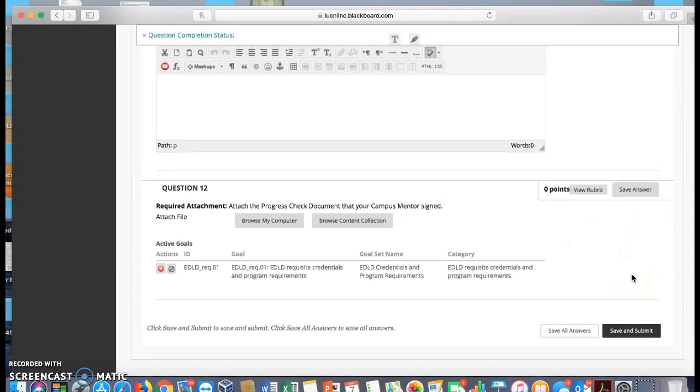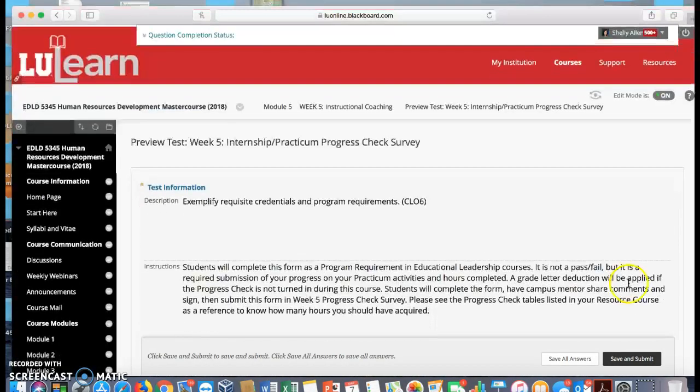Once you've completed all the questions, you're going to hit Save and Submit. If you don't click Save and Submit, it's not going to send your answers to us, and it's going to show that you have not completed that. If you're going to do this along the way and add to it, save the answers that you've done. But if you've completely added everything in, including your progress check PDF, then click Save and Submit, and that will complete this item.